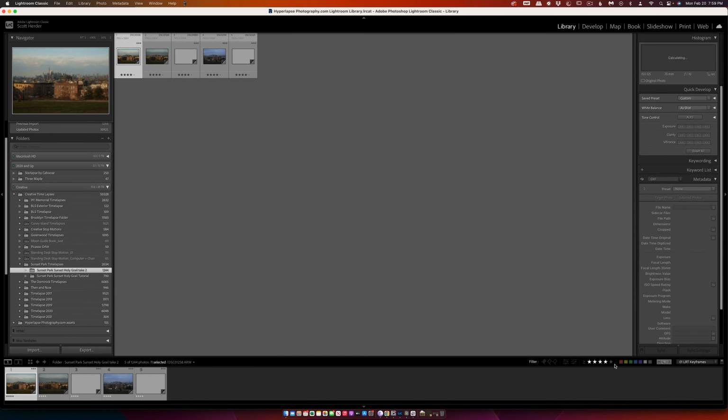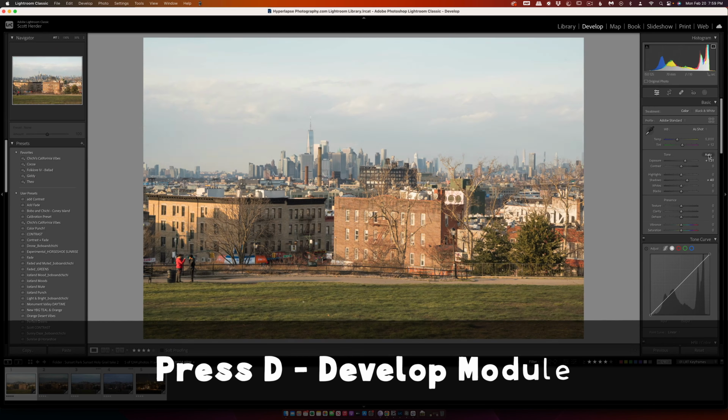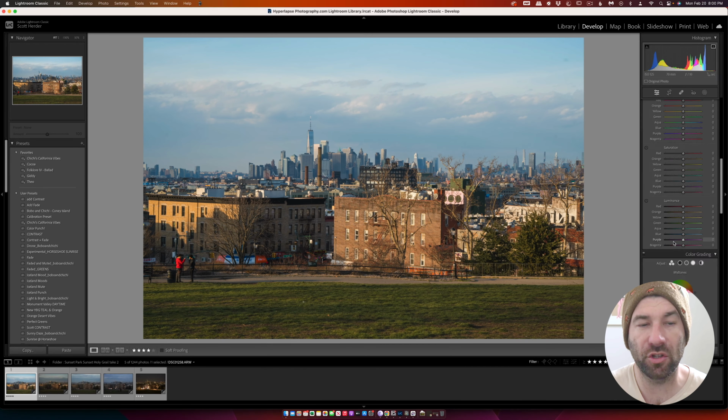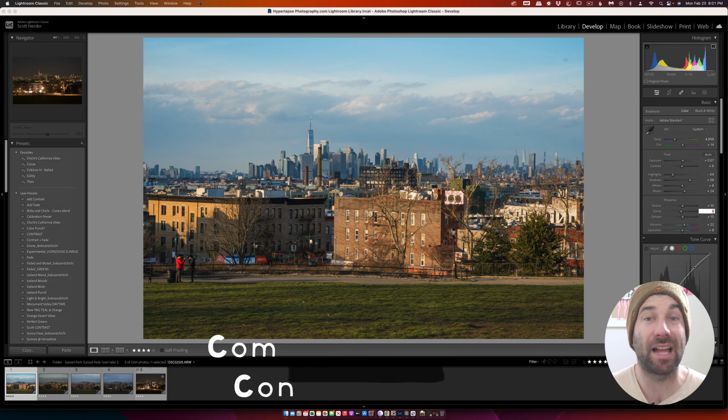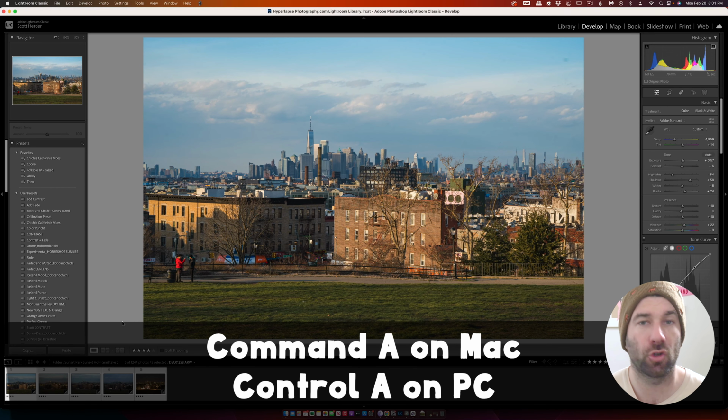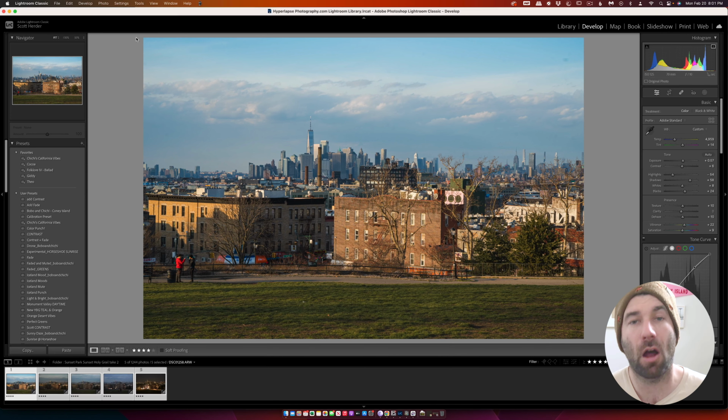And now what are we gonna do? We're gonna again work from left to right. So I'm gonna press D to enter the develop module. We're gonna make the edit to this individual photo. Once you're happy with the edits, what you wanna do is select all of the images. Use your keyboard shortcut. It's Command A on a Mac, Control A on a PC, to select all the images.